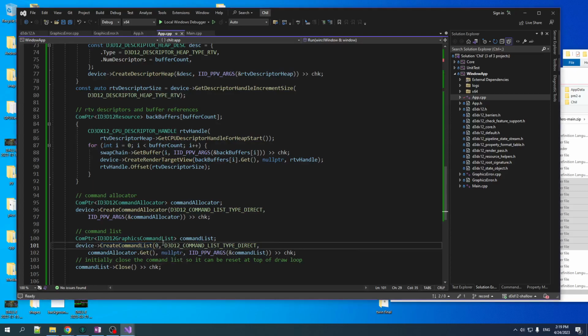Node mask's not that important. If you have multiple adapters, that comes into play. And you can also give it an initial state to work with, but we're not going to do that. Now, one thing that we do here is we close the command list right after we create it.